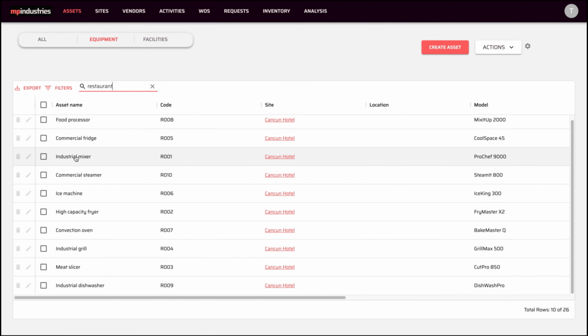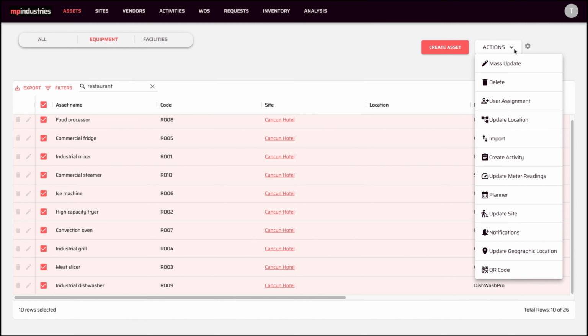We'll use this opportunity to explore bulk actions on the platform. In all modules, you'll find the option to select one or more items and an Actions button. From this button, you can perform various bulk actions like updating information, consulting QR codes, and more. One action we've already seen is importing. Now, let's change the location of these equipment items in bulk.